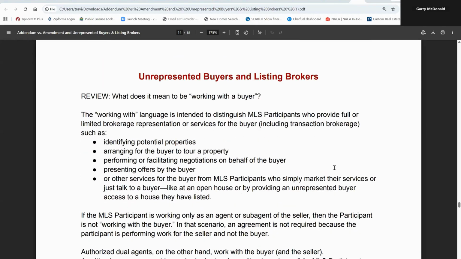The unrepresented buyers. So this came up just as recently as this weekend. I get this one quite a bit, especially when writing the listing agreement. So I'll go ahead and go through this real quick. Working with a buyer, we touched on this a week or two ago. What does it mean to be working with a buyer?